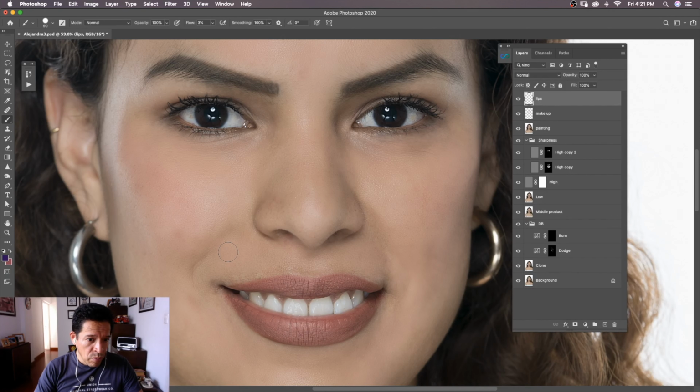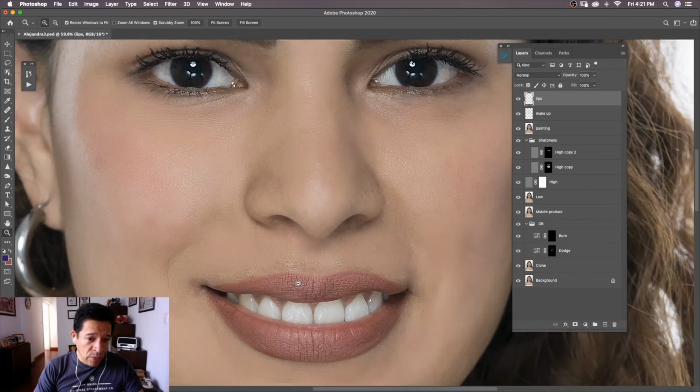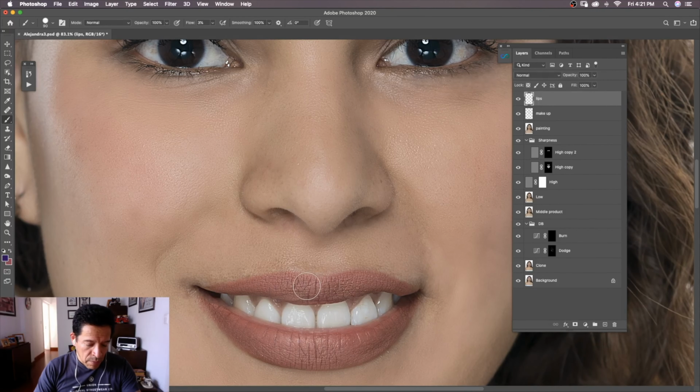I don't know if it's going to look good or not, but let's try it. Okay, again, brush. Let's zoom in. Brush. Make it smaller. And let's see what it does. So as you start to paint, you start seeing the color of the lips changing, right? So again, not sure if it's going to look good on the makeup or not, but it is an option.